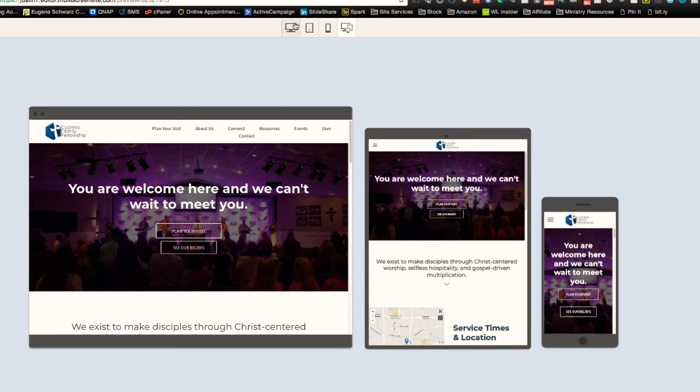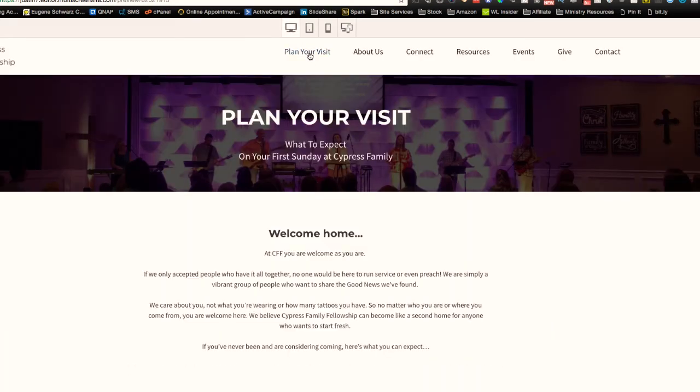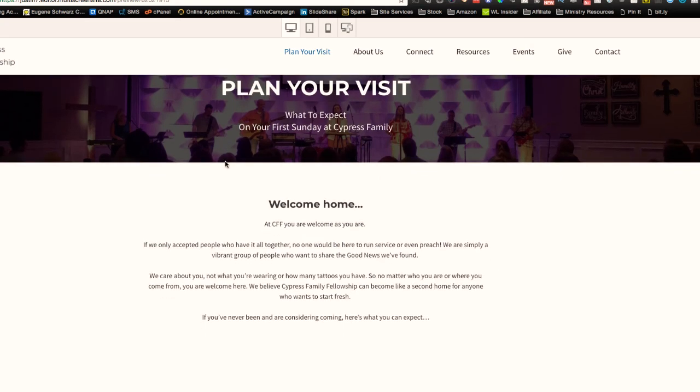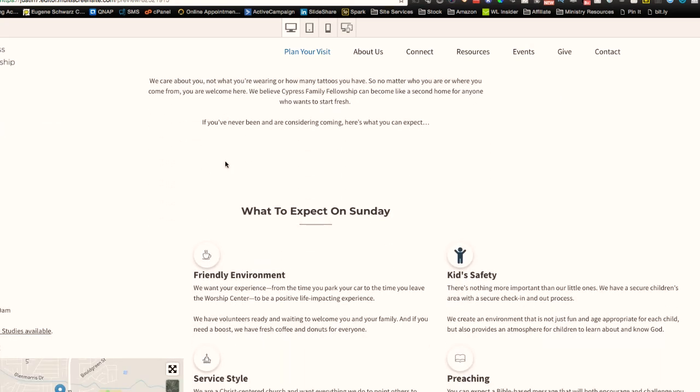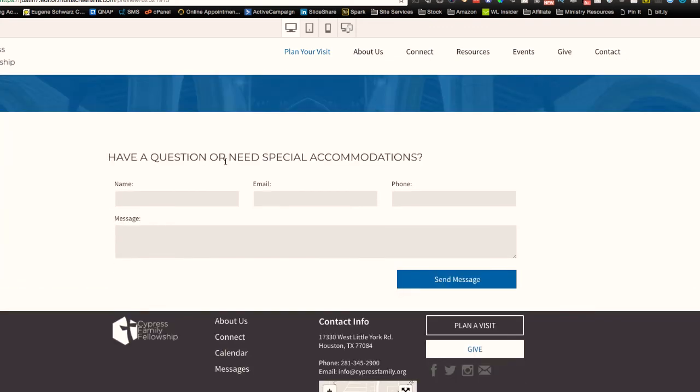So just to walk you through the journey, when a visitor lands on Cypress Fellowship's website, there's a big old button that says, "We'd love to have you plan a visit." If they click on that button, it takes you to this page. On this page, it has just a basic rundown of what to expect on Sunday. As they go down to the bottom, there's a contact form that says, "Do you have any questions or need special accommodations?" Okay, cool.